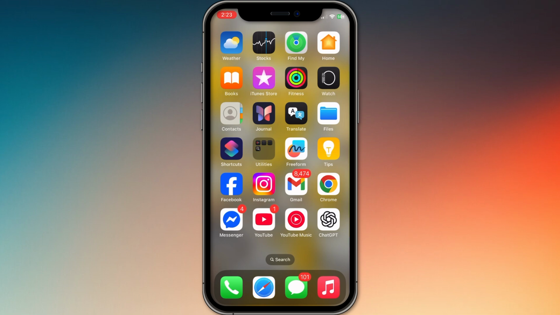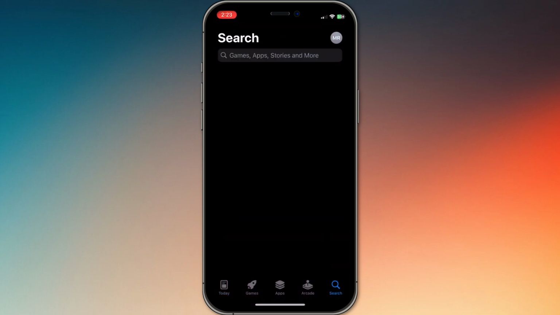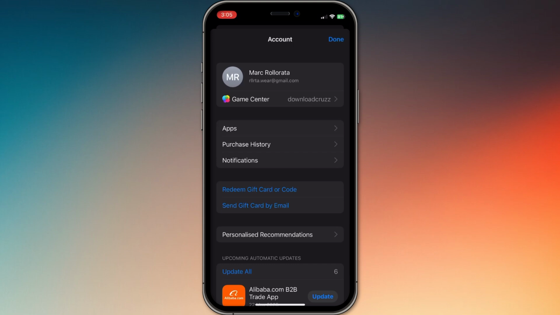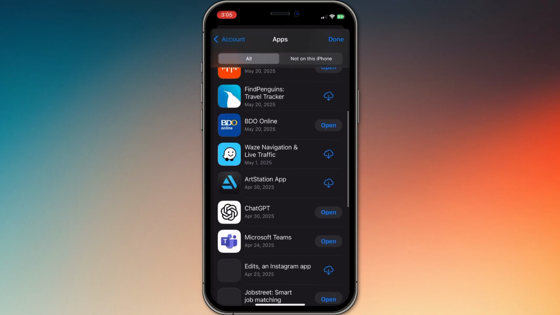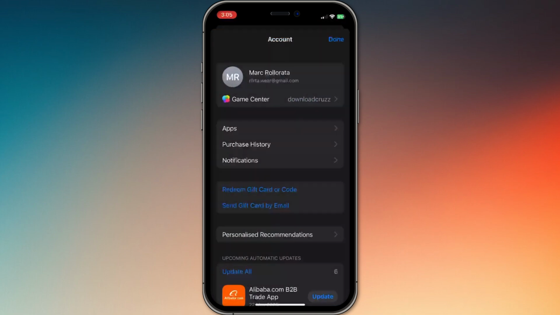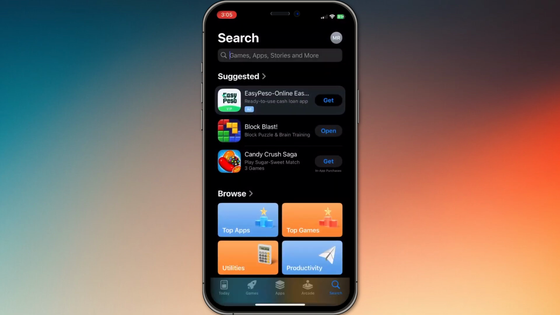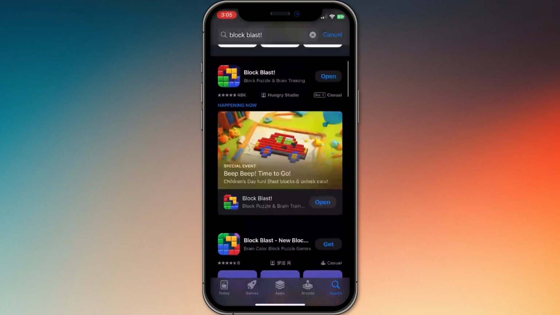On iOS, open the App Store and tap your profile icon in the top right corner. Scroll down to see pending updates. If Block Blast appears, tap Update next to it. If it's not listed, search for Block Blast in the App Store. If an update is available, you'll see an update button, otherwise it will show open.